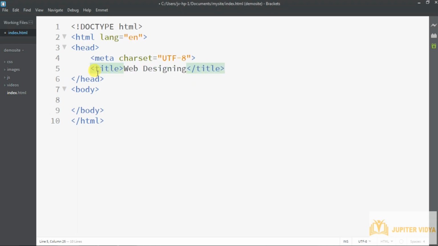This is the title. Here we have tags. Most of the tags start and close. For example, here head starts and closes, body starts and closes, HTML starts and closes. But a few tags just start, like meta and doctype. For closing we just have to use a slash here. So these are HTML tags, and inside body let's create a heading. This is web designing. Now let's save and then open in a browser.